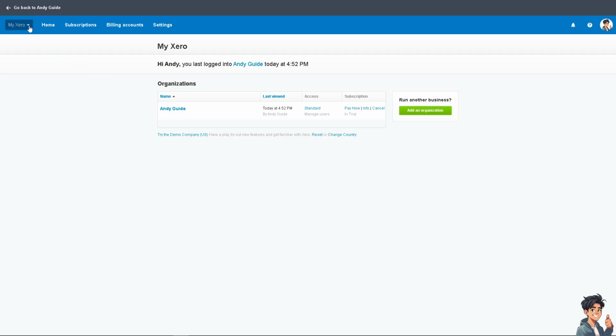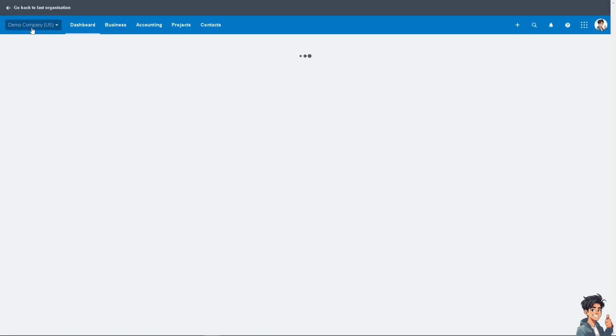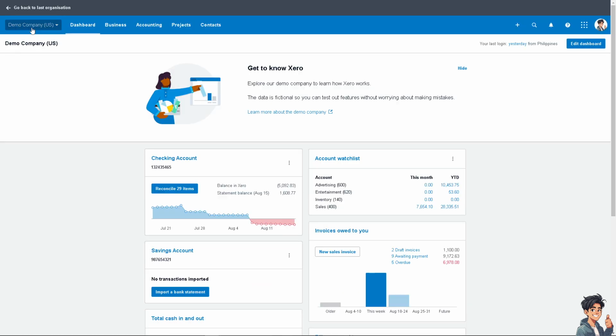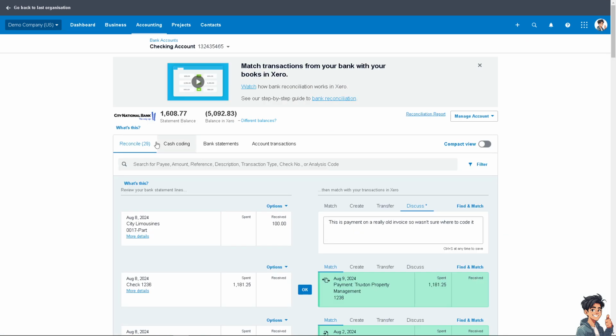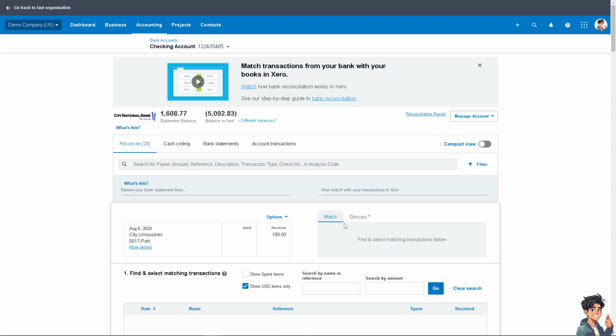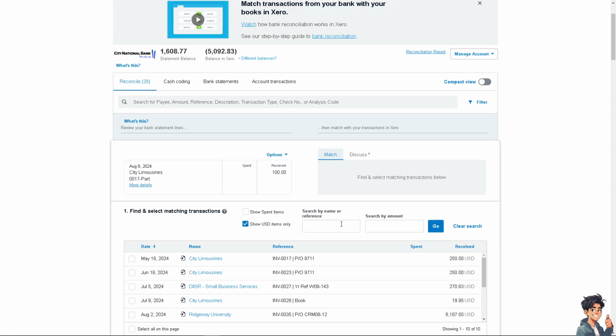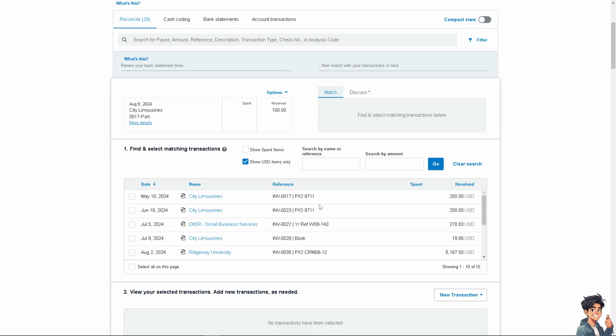Now, in my case, you can go to the account that you wanted to work with. I'm going to be choosing the demo company, US, because Andy's Guides doesn't have a lot of transactions that we can work with. It doesn't have data. Now once you are here on the dashboard, all you're going to do is go to the find and match and just select the transaction that you're going to work with.